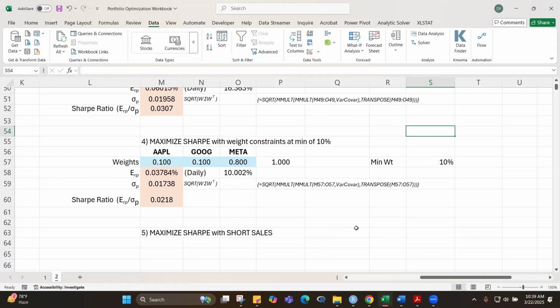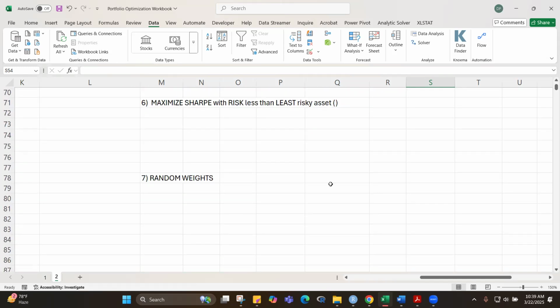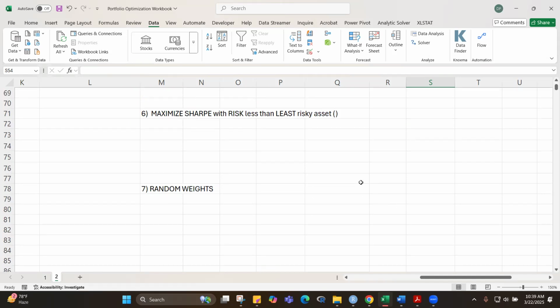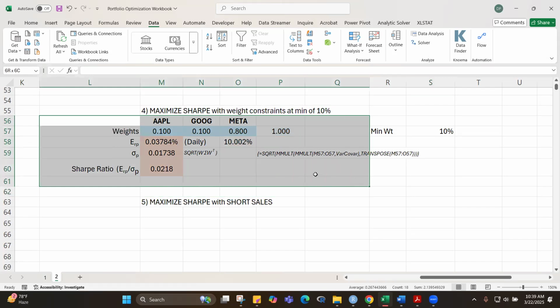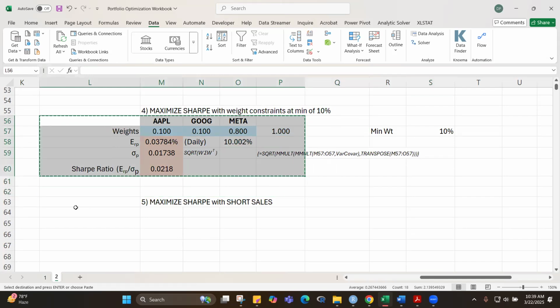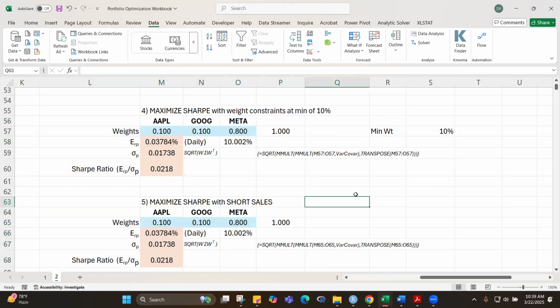All right, how about this class? Okay, we'll have to finish class up to number 7 because this is the efficient frontier. Okay, so let's copy this again. Control C, and then Control V. Okay, this time we will allow short sales.